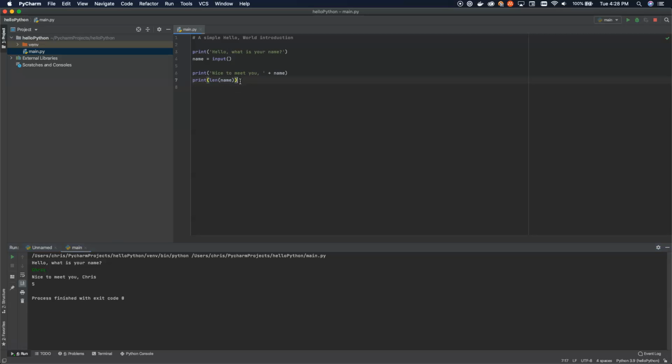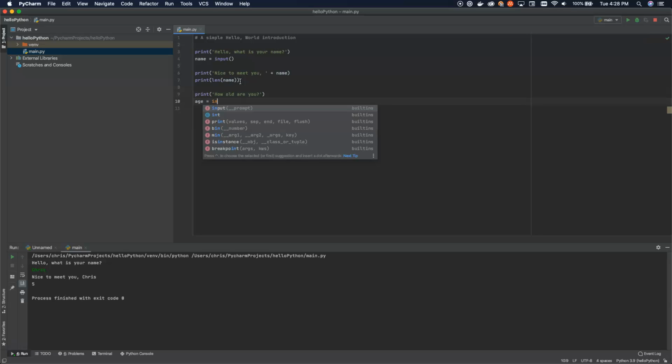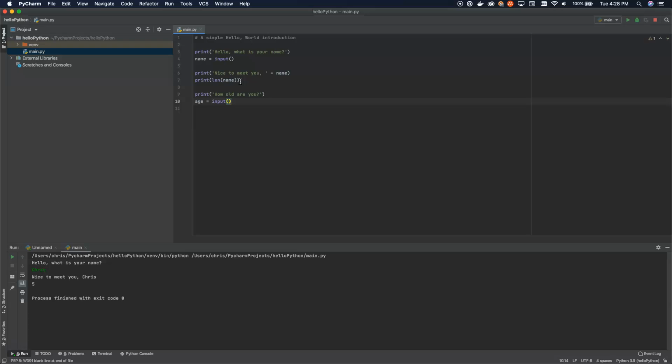We can do a lot more here too. We can say print how old are you, and then we'll do age equals input. Now, one of the things to notice here is that we're using exactly the same thing as before, assigning this into a variable. The catch here is that age is going to come in as a string. So if we want to be able to manipulate it, let's say we want to change it, let's say, how old is this person going to be in 10 years?